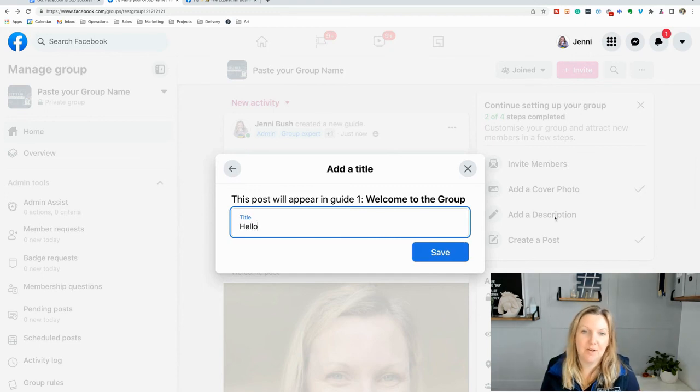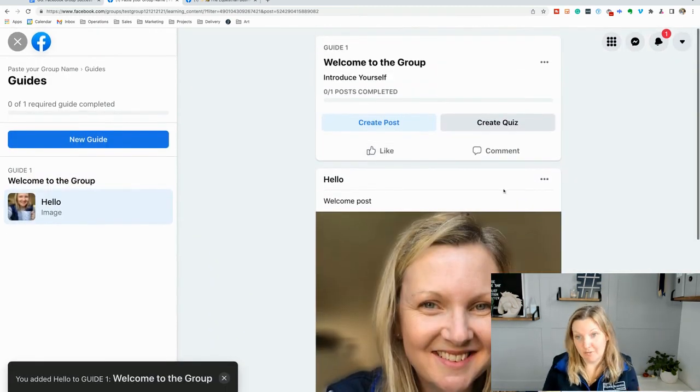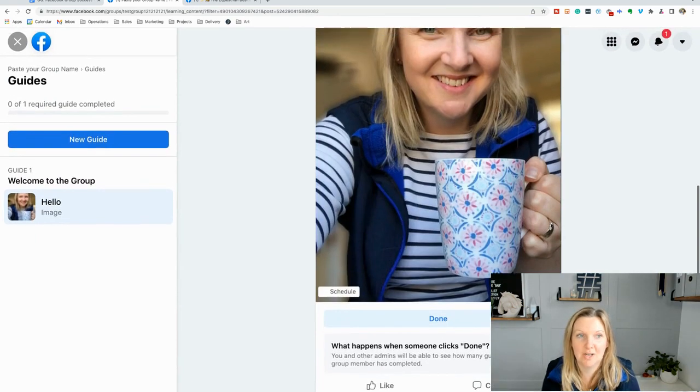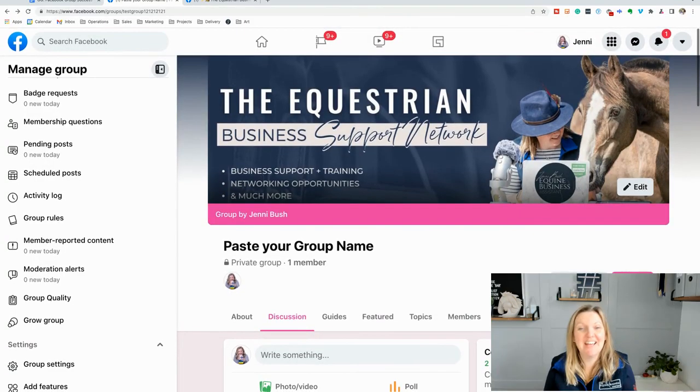And now when you go to the guides, you'll see that your welcome post is there. So now anybody that comes in and you direct them to the guides, they will always see your welcome post. And I think it's a really good idea to have that to welcome people into your group. So there you have it. That's how to set up a group in 2022 for your business.